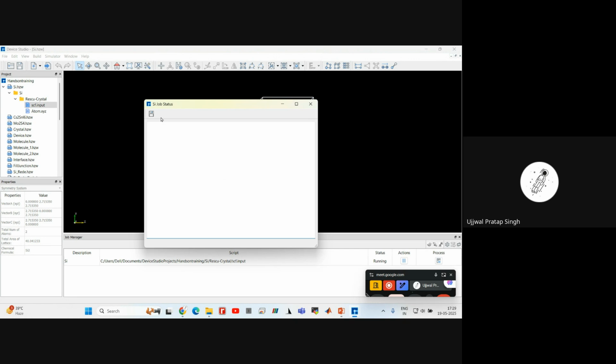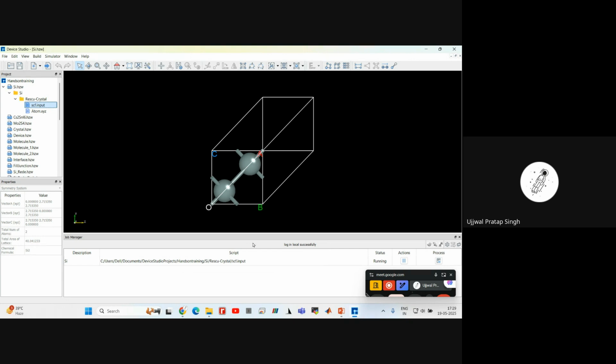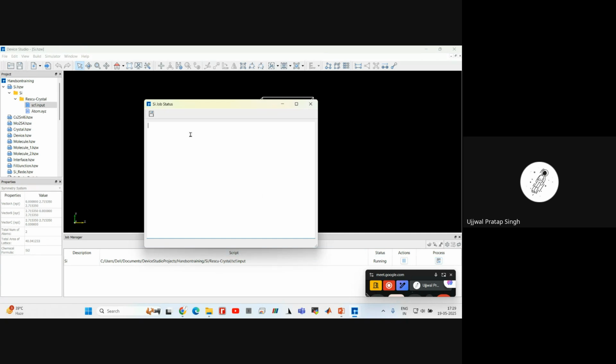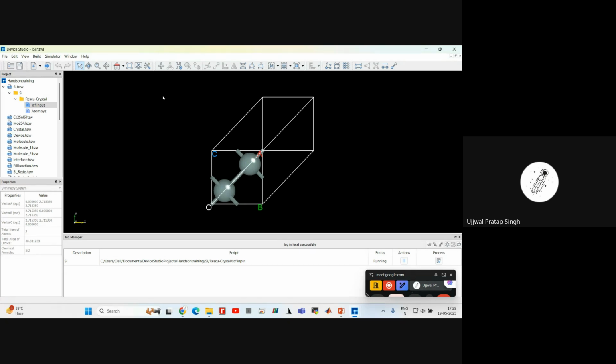You can see it created a silicon job status. Close this window. In the job manager, you can see our script is in running condition. You can also see the process here. By clicking on this, it will open the silicon job status. It will start it. Let's close this part and move to the simulator.